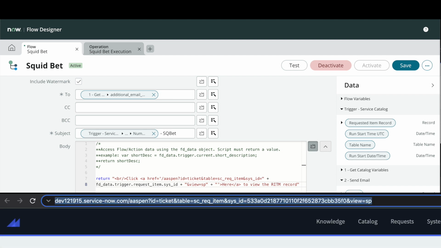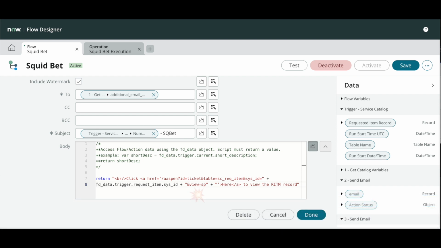So once again, I'll bring in the URL again just to show you that we even use the view at the very end. If you notice in line 8, you'll see that the view equals SP, so we can basically send the user, or whoever's on the other end of that email address, to the front end.